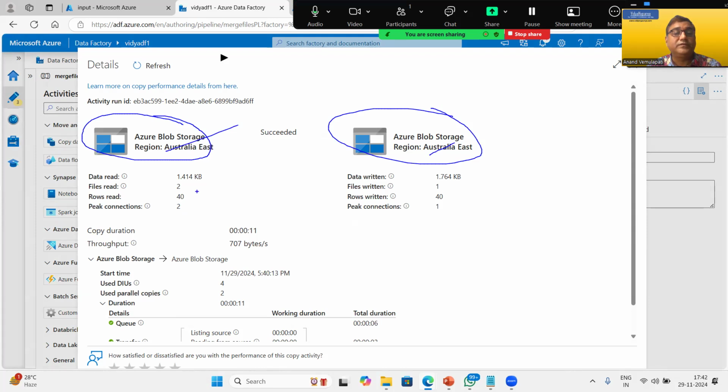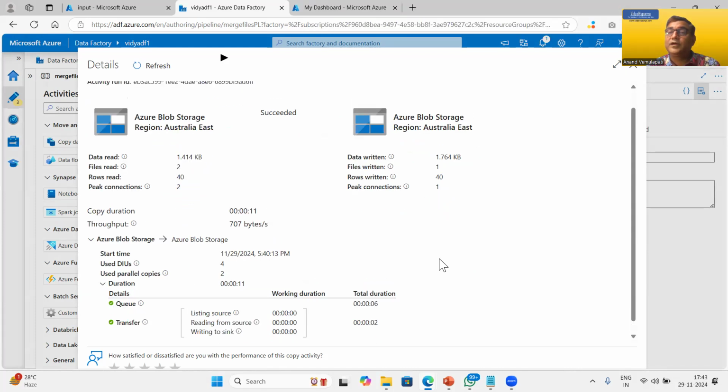And how many rows were read here? 40 rows because of two files. You can see files read is two. So 20 rows from each file. And it has copied to one file only. Files written is only one file and then 40 rows. So how much time it took, all those details, you can see here.